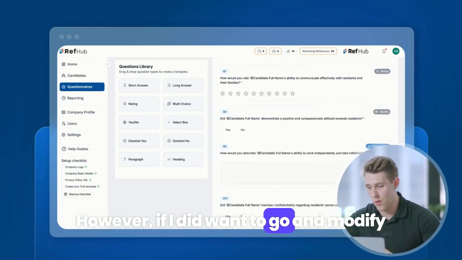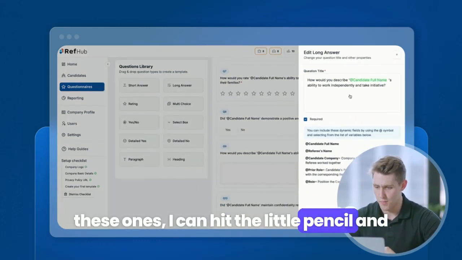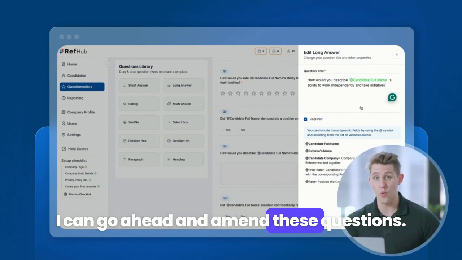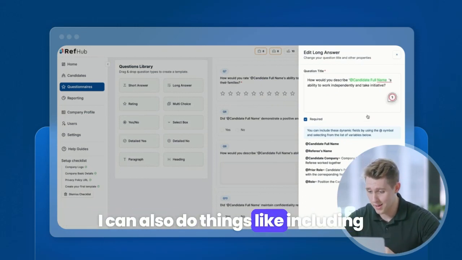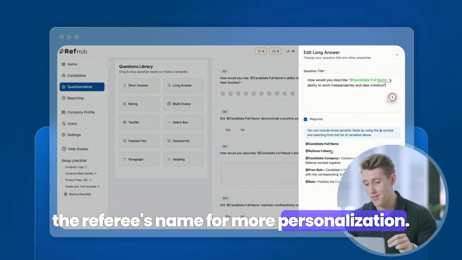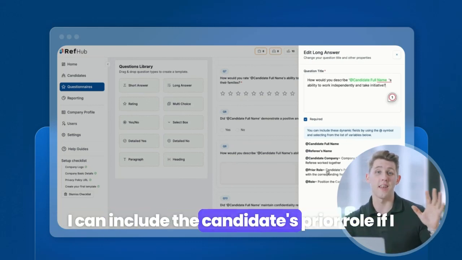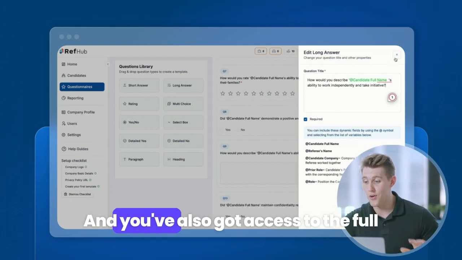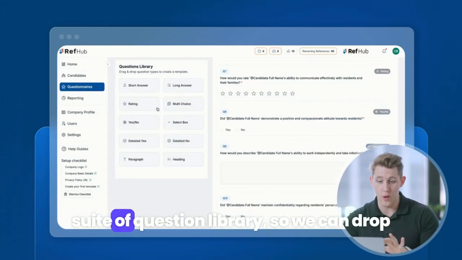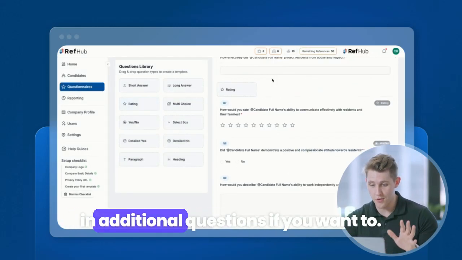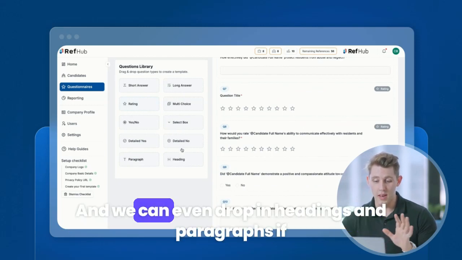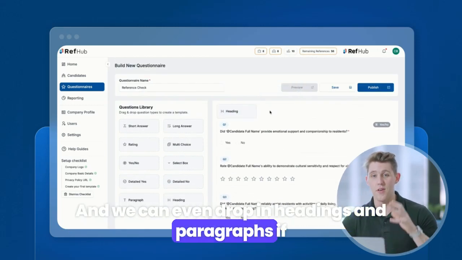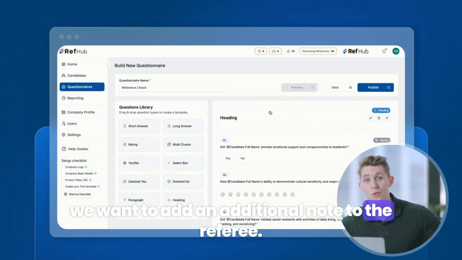However, if I did want to go and modify these ones, I can hit the little pencil and I can go ahead and amend these questions. I can also do things like including the referee's name for more personalization. I can include the candidate's prior role if I want to ask specific questions about their prior role. And you've also got access to the full suite of question library. So we can drop in additional questions if you want to, and we can even drop in headings and paragraphs if we want to add an additional note to the referee.